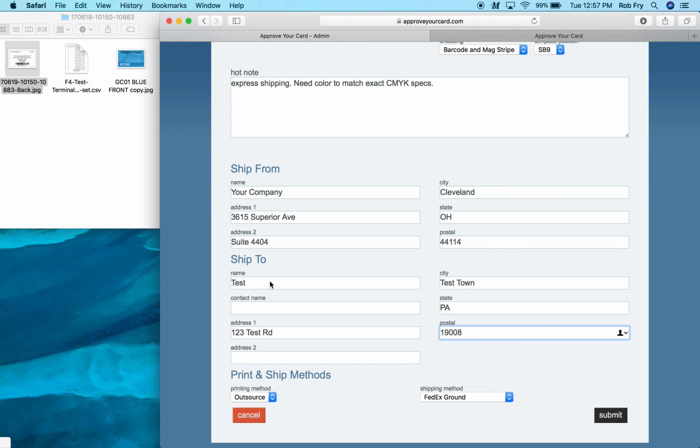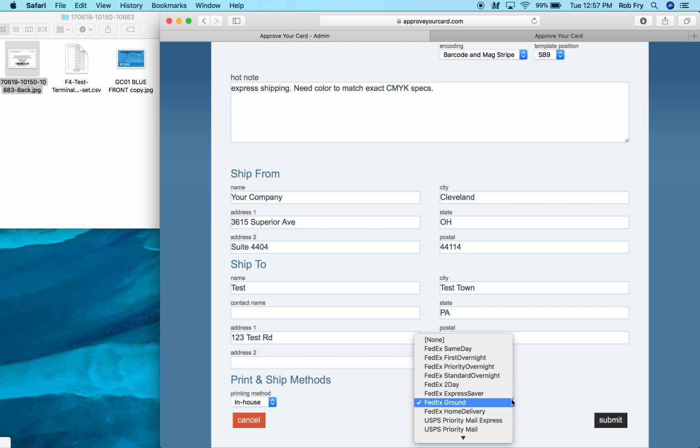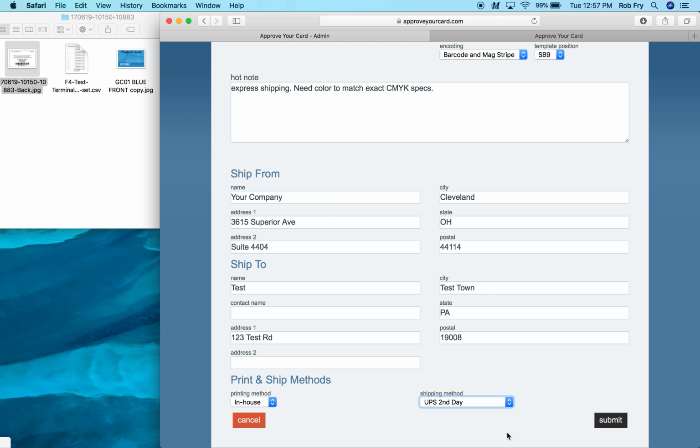All right, once all that information is entered in for the ship to, we can move down to the print and ship methods. The left hand side here has the printing method. For custom cards we use outsource. For our standard cards we use in-house. And on the right hand side we just want to select our shipping methods. For in-house orders, they're usually shipped USPS, so stock cards are USPS. And then the custom cards could be either FedEx or UPS, and overnight orders are usually UPS. So we can set that up as like UPS second day.